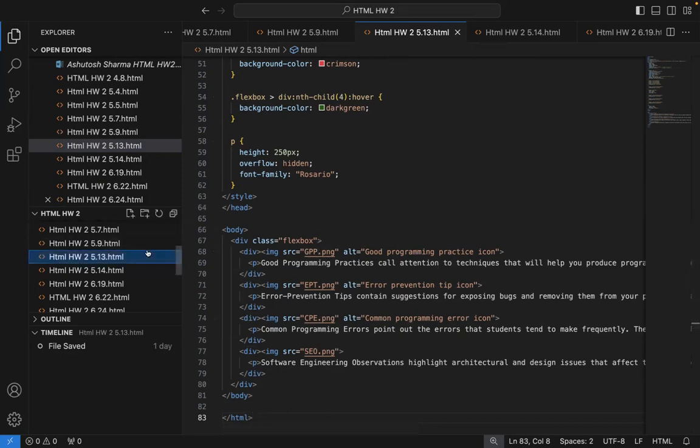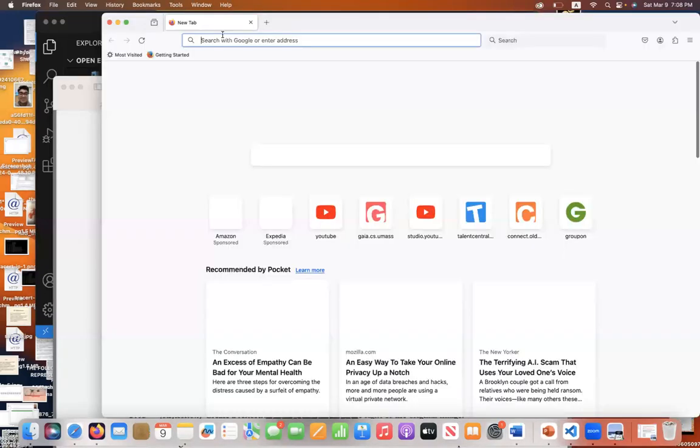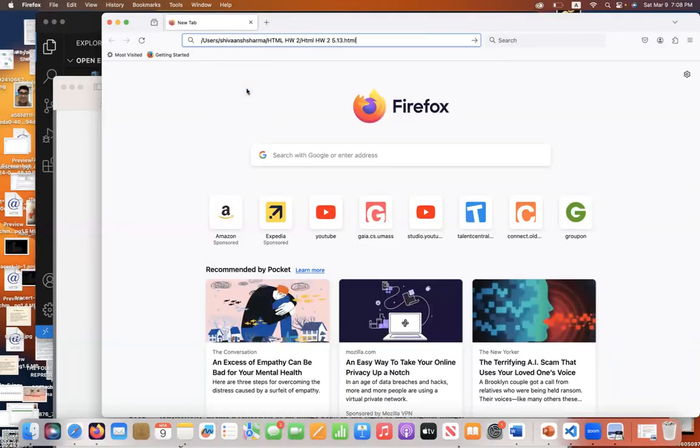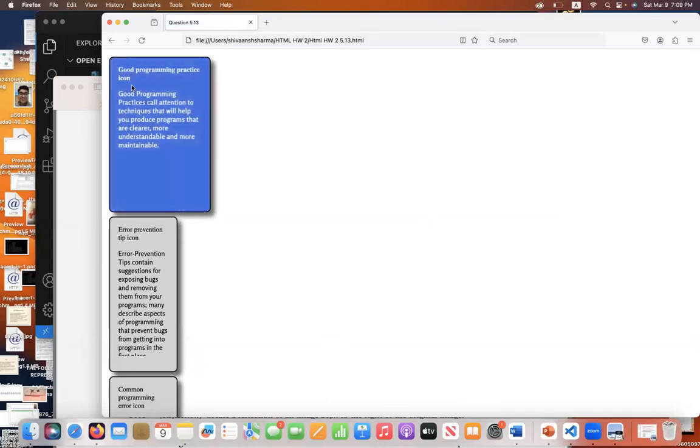So when we run this code, copy path. You go to Firefox. Boom. So here, good programming practice. So basically, when you hover over it, it'll use a bluish background. So the good programming practice icon calls attention to techniques that'll help you produce programs that are clearer, more understandable, more maintainable.